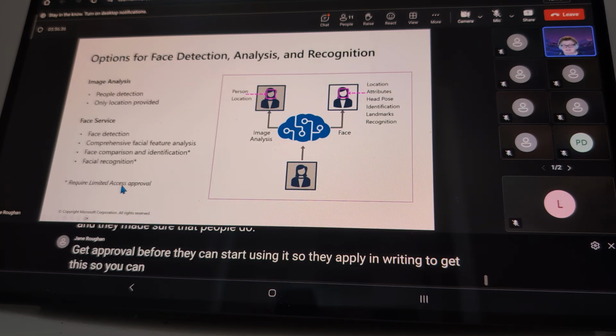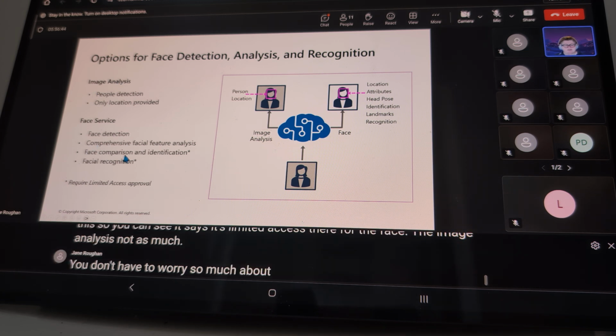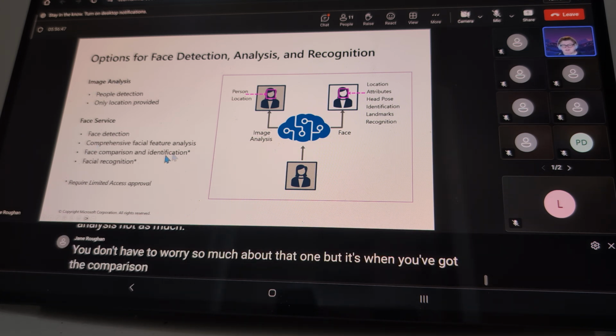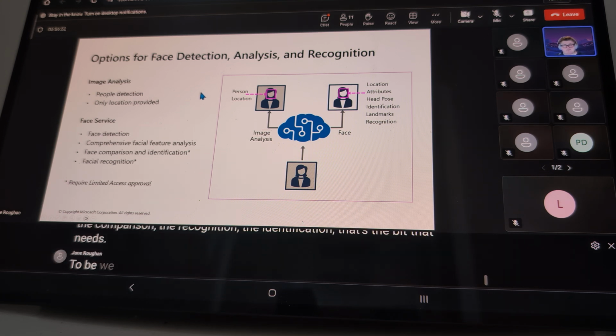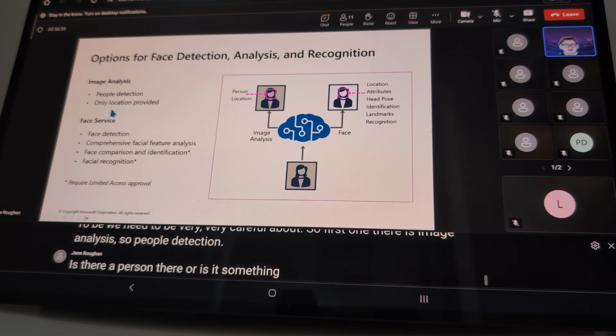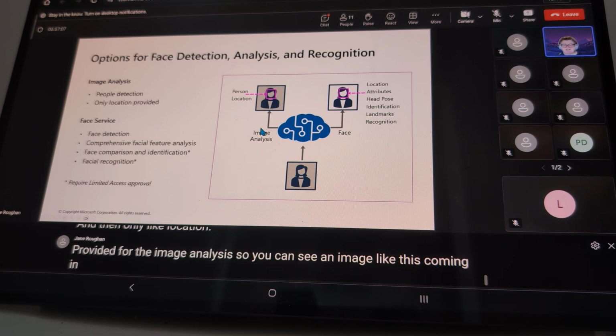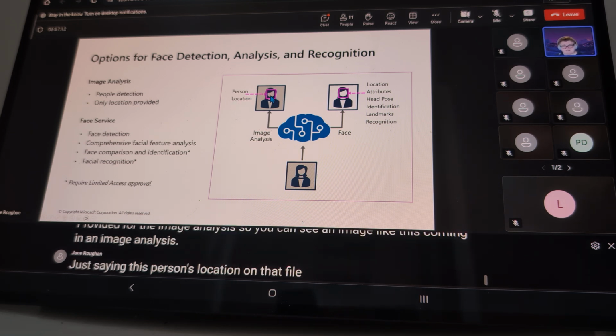You can see it says it's limited access there for the face. The image analysis, not as much. You don't have to worry so much about that one, but when you've got the comparison, the recognition, the identification, that's the bit we need to be very, very careful about. So the first one there is image analysis, so people detection. Is there a person there or is it something else? And then only the location is provided for the image analysis. So you can see an image like this coming in, and image analysis just says this person's location on that image.